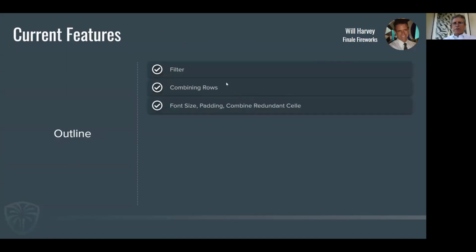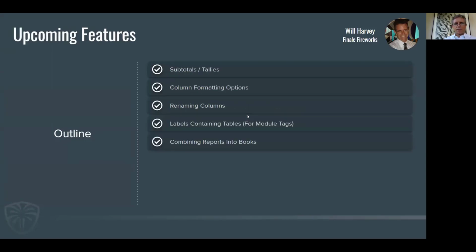The features we used there are a filter. We combined rows to basically count rows in this scenario, and then we changed some of the formatting. So I want to show one more thing. Upcoming features.